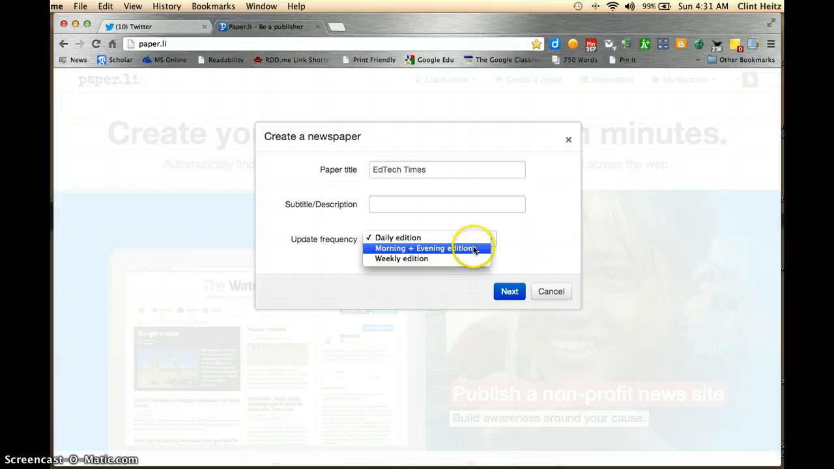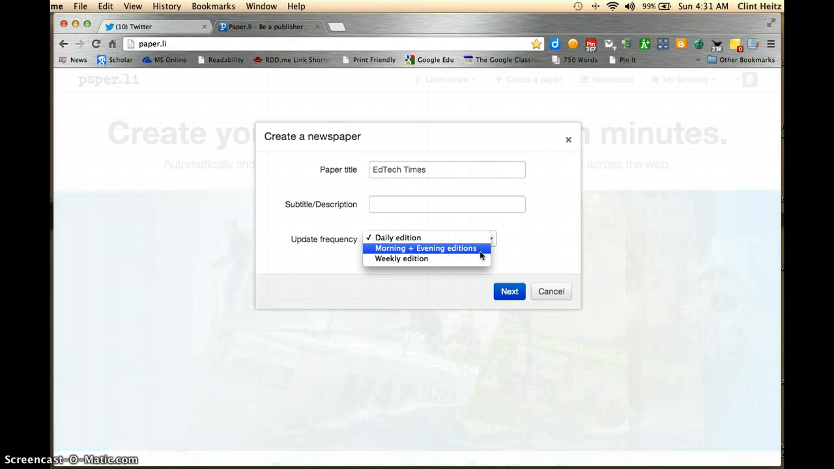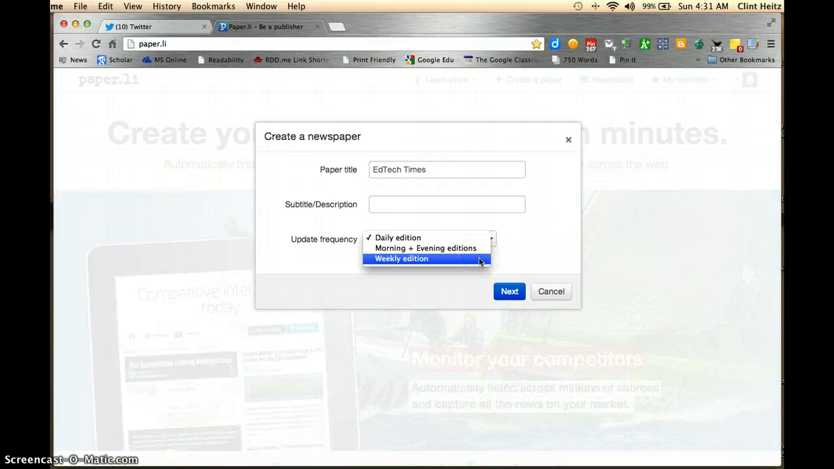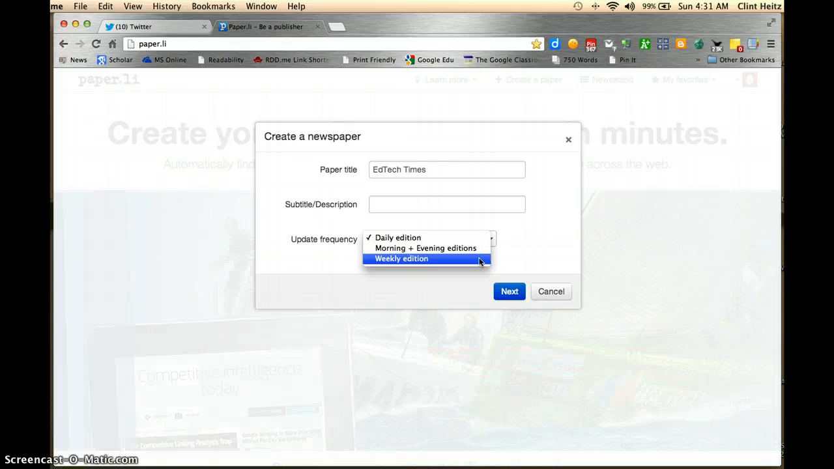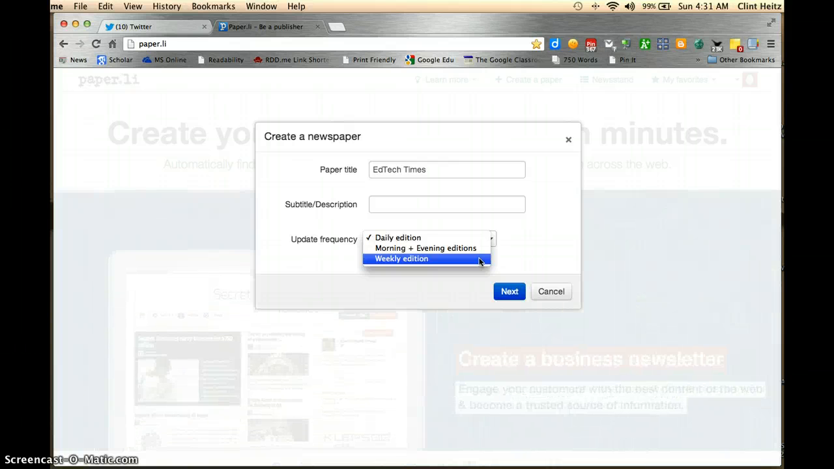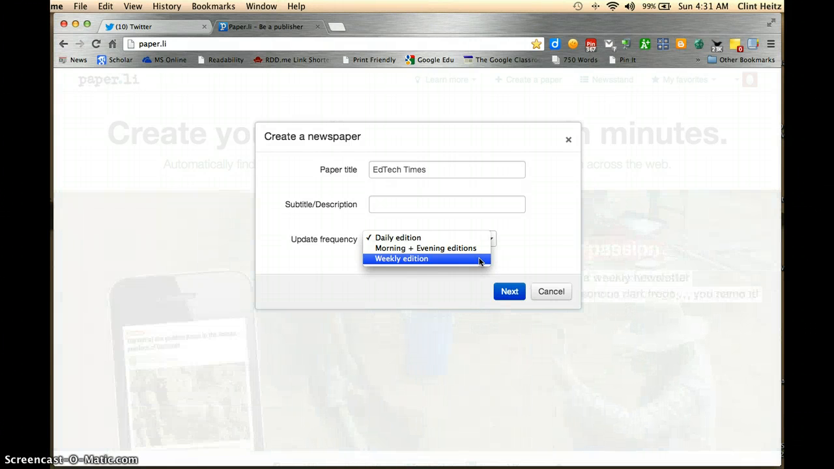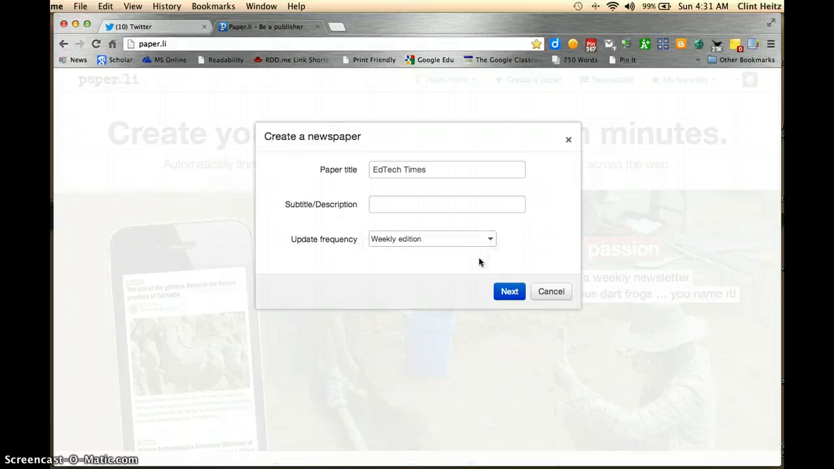There's the morning and evening editions, so it would be twice a day that your paper's published. Or what most people like to do is the weekly edition. Once a week it publishes this paper, lets you know that it did, and that's when you can kind of catch up on things and share with others. I'm going to choose the weekly edition for this sample paper. After that, go ahead and click Next.